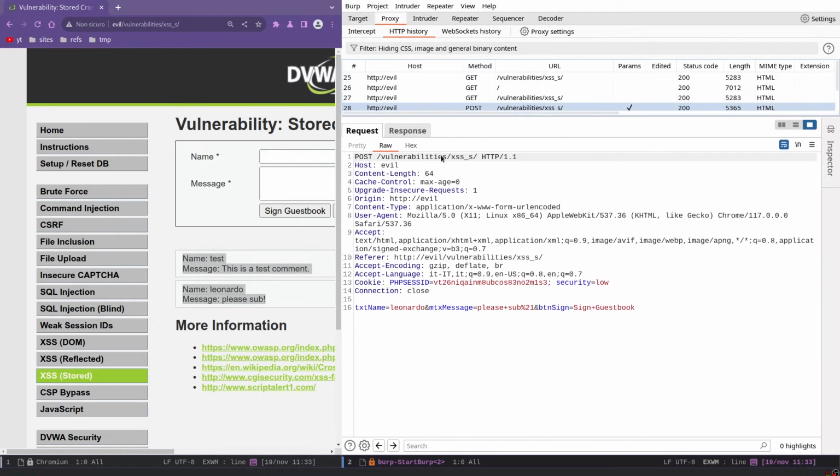Essentially, to sign our name, we do a POST request on the endpoint /vulnerabilities/xss_s. Here is the version of HTTP. Here is the host name, which I use evil, and I use this in order to proxy the request from Chromium to Burp Suite. And then here are the parameters of the request: txtName, mtxMessage, and btnSign. So this btnSign is the action we want to take, so we want to sign the guestbook. This is our name, and this is our "please sub".